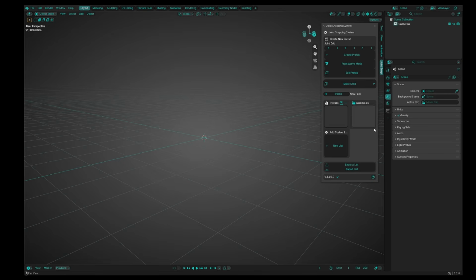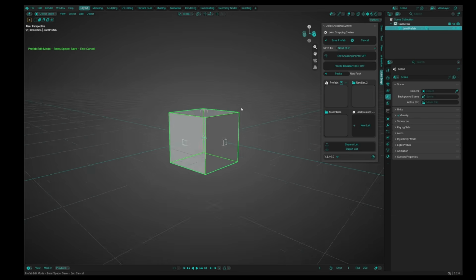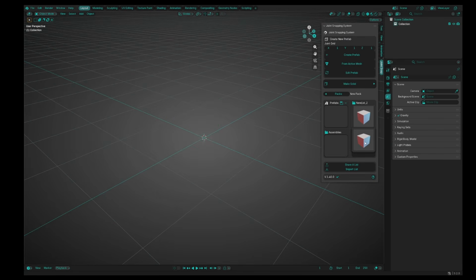And what's nice about packs is that it's context sensitive. So if you create a new list here, I'll just call it new list, well, in this case, new list 2. And if you create a new prefab, it's going to show you all the lists in that drop-down box when you save to a list. So you can save to the prefabs list, or you can save to the new list I just created. I'll save it to the new list. And there's my prefab object.